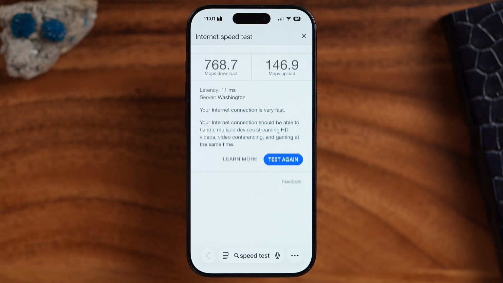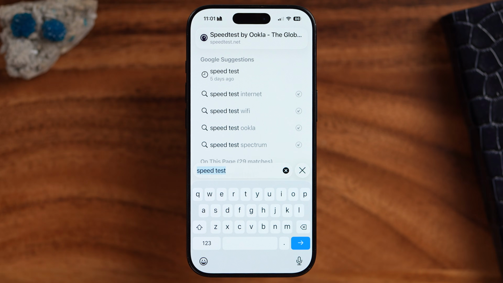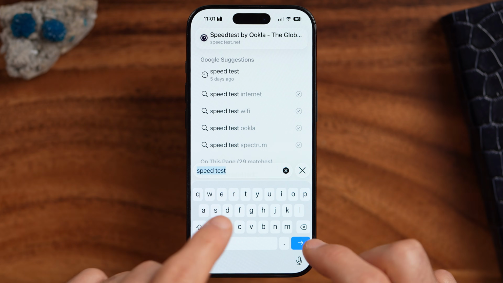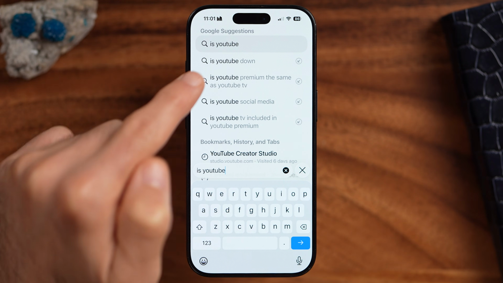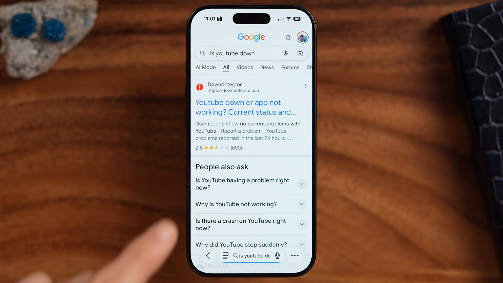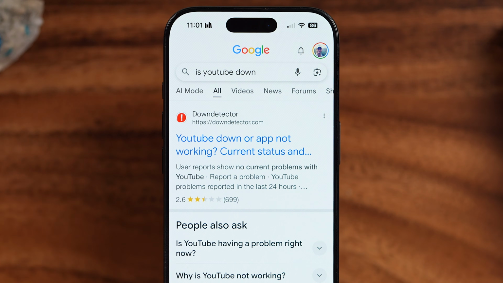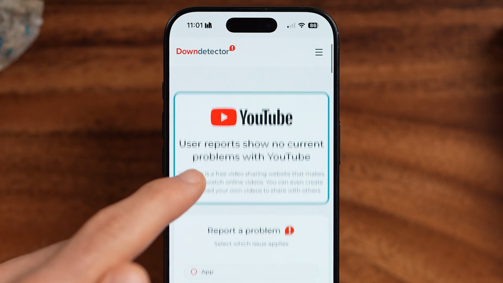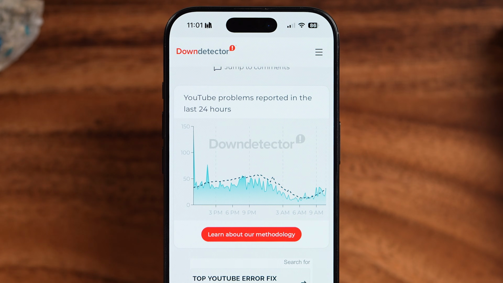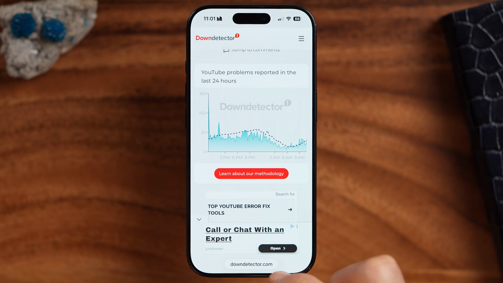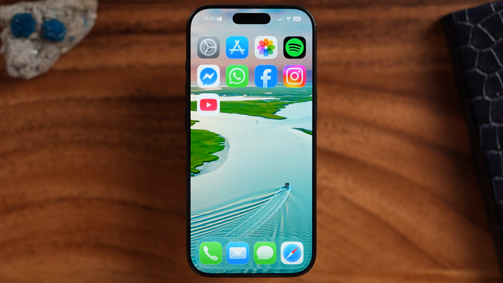However, if you're still having issues with buffering or lagging, in addition to that, we're going to just type in is YouTube down and tap on is YouTube down and go to Downdetector here. Essentially, this will show you if YouTube itself is down. So if you see a big spike in reported outages within YouTube, essentially the buffering or lagging is because of YouTube itself.